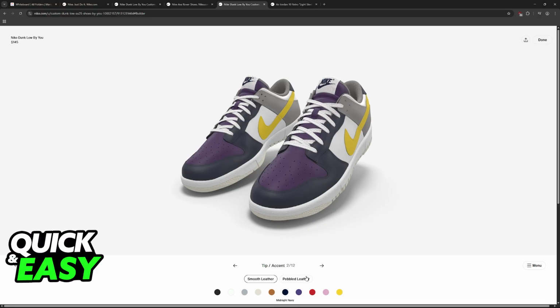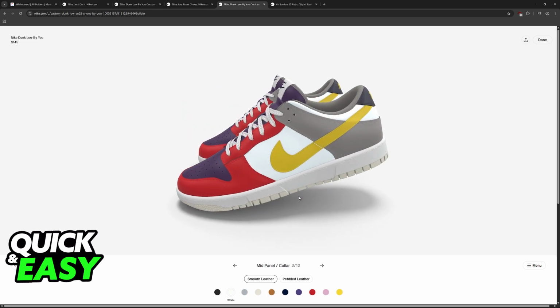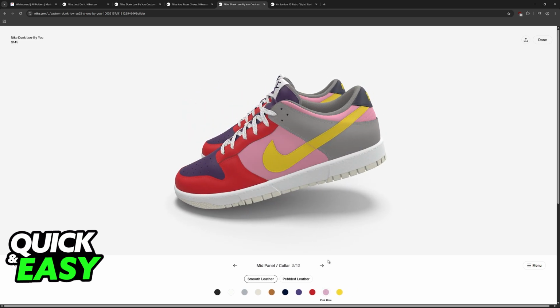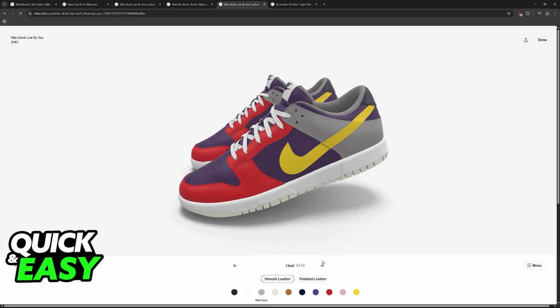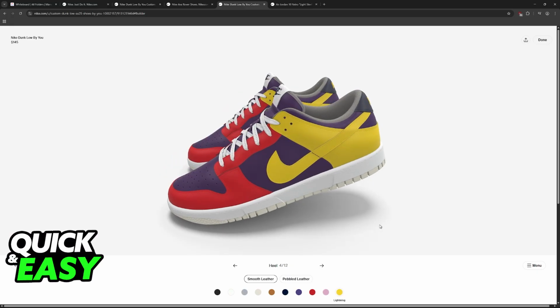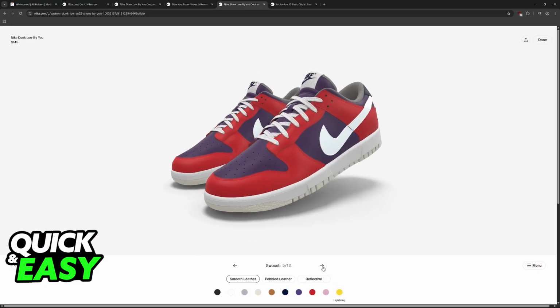So you can select another color here. It will change immediately on the preview. You can keep going. Once again, it is going to flash to indicate which part of the shoe you are changing. And I'm just choosing random colors to make it very obvious how this customization works. So it is simple, intuitive, and you will be able to do it by yourself.